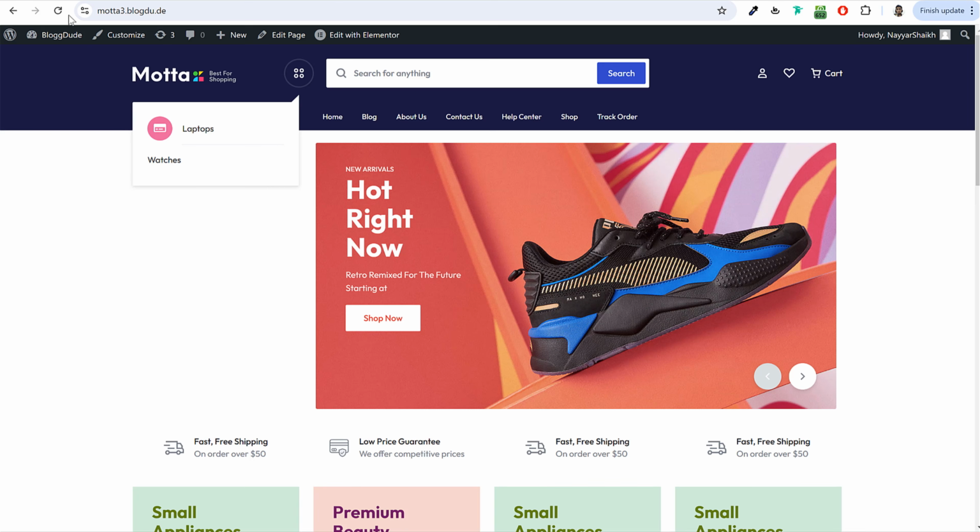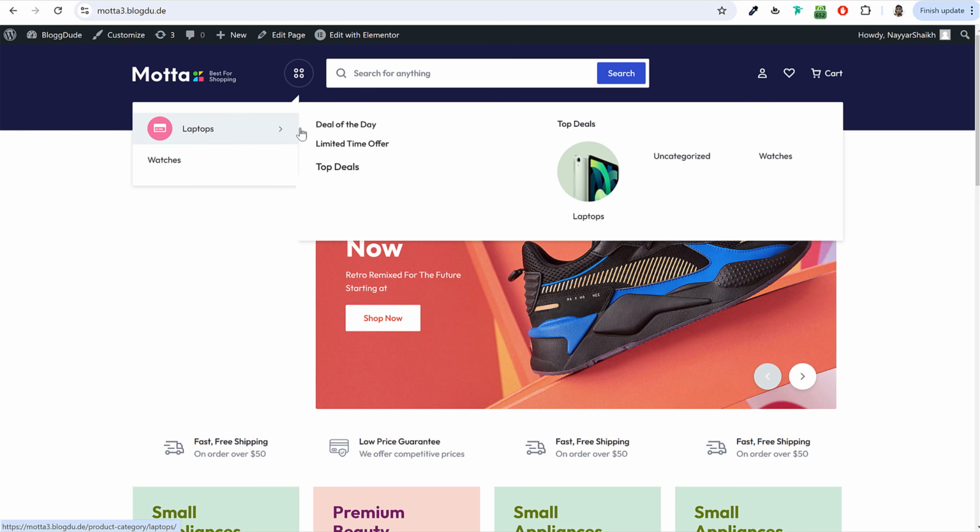If I again come back to the home page, refresh it. Now if I hover laptops, you can see this is how it is looking. Okay, now because we have given image only to laptop, it is displaying this image. You have to go to categories and also set thumbnail image for watches, uncategorized, and all those things. You can see spacing is working, label is working, and the links are also working.